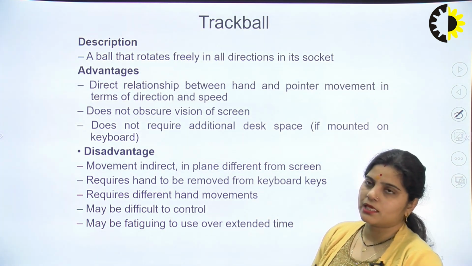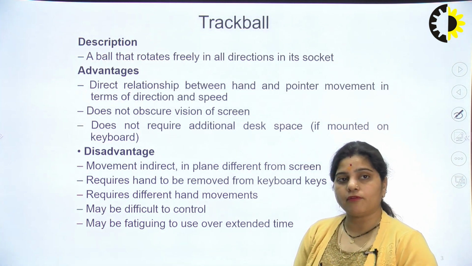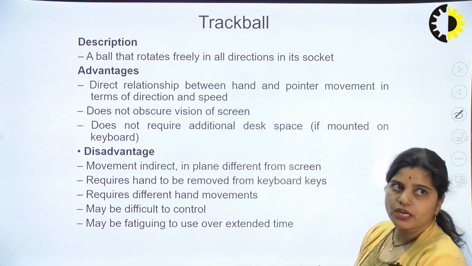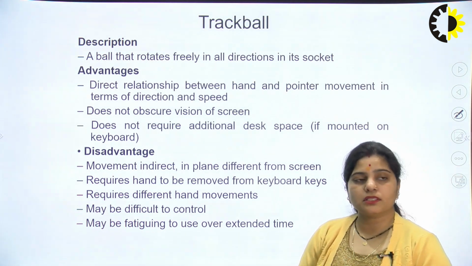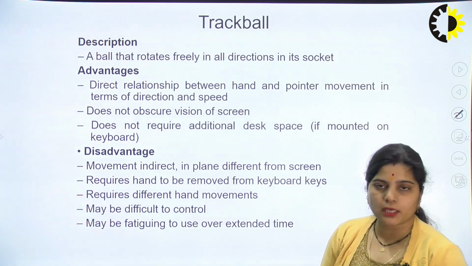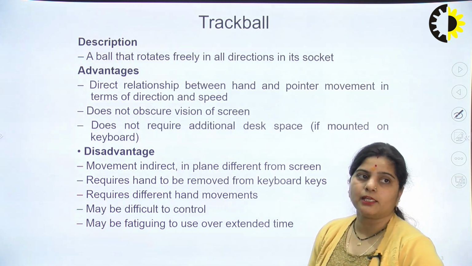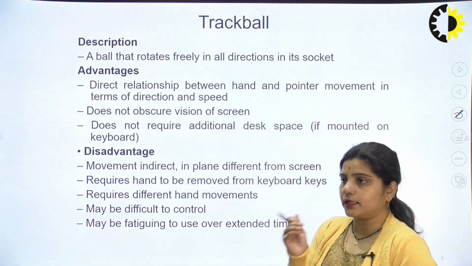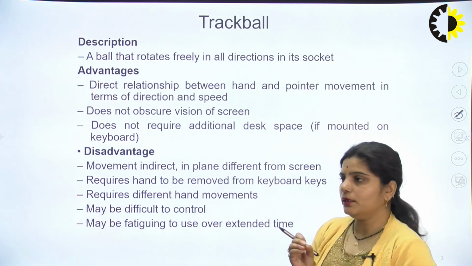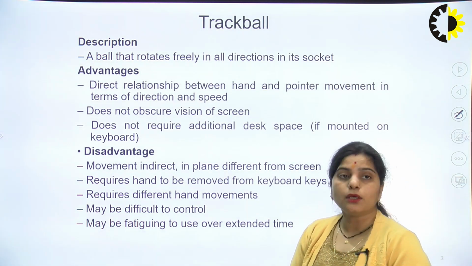Just like everything has its advantages, it also has some disadvantages. Some disadvantages of the trackball are that the movement is indirect, in a plane different from the screen. It requires the hand to be removed from the keyboard keys. It requires different hand movements, may be difficult to control sometimes, and it may be fatiguing to use over an extended time. Means if we use the trackball for an extended time, it may create discomfort for the users.